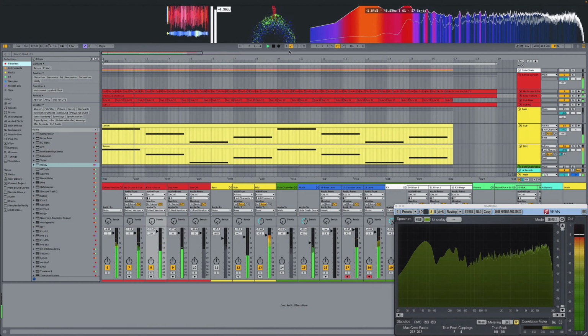In the genre of drum and bass, it's typical for producers to craft their drums because they play such a vital role. Take a listen to how they sound in this project.